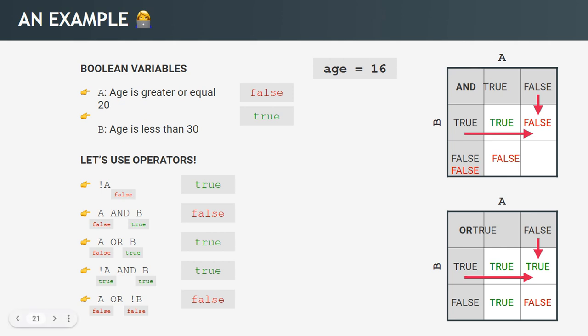A and B means these two conditions must be met. A and B must be true for this to run. Where A is false, the condition will not work. That's why you are seeing A is false here, while B is true. And when you have and, it means that these two conditions must be met before the code can be executed.